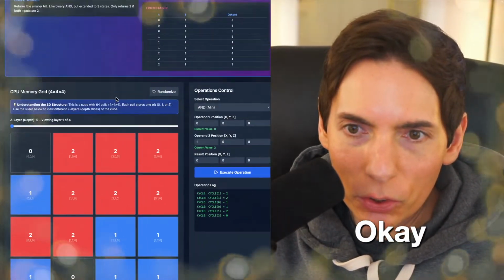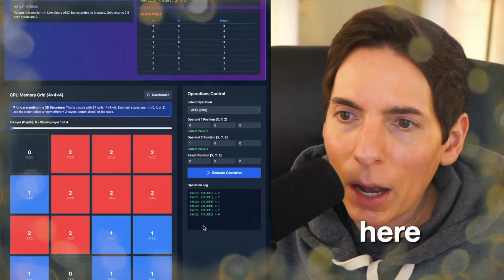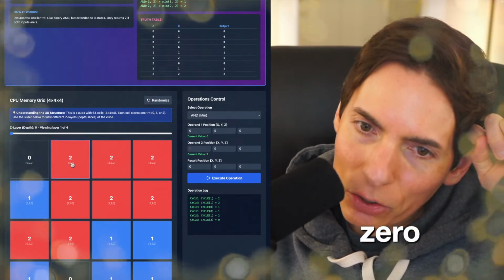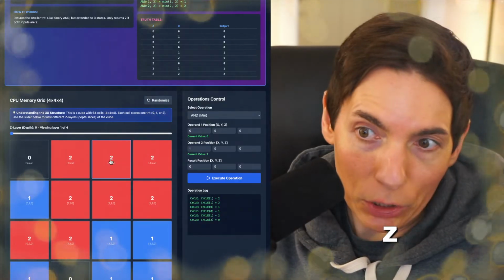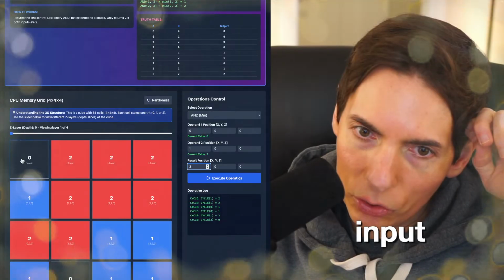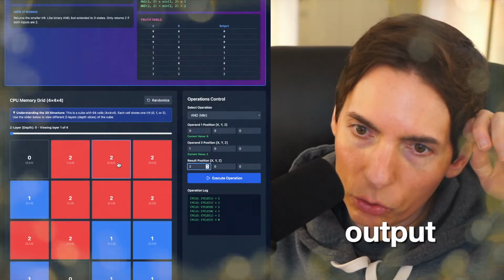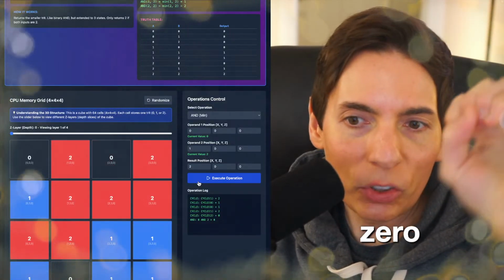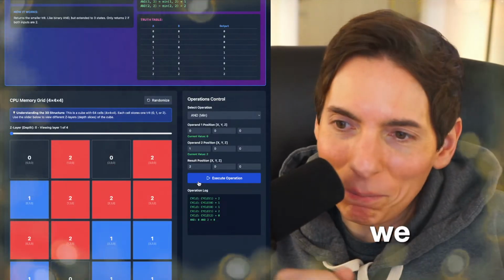Okay, so let's jump over here. I want to do a binary. We're going to do an AND operator. So 0 and 2 should be 0. That should be the output. So the position will be 2. So input position 0, 1, and the output is 2. If I execute this, the output should be 0. Boom, 0. All right, we're figuring this out. We know what's going on.